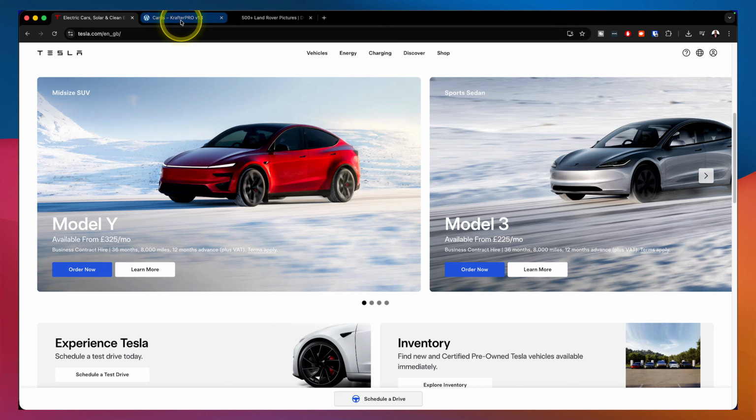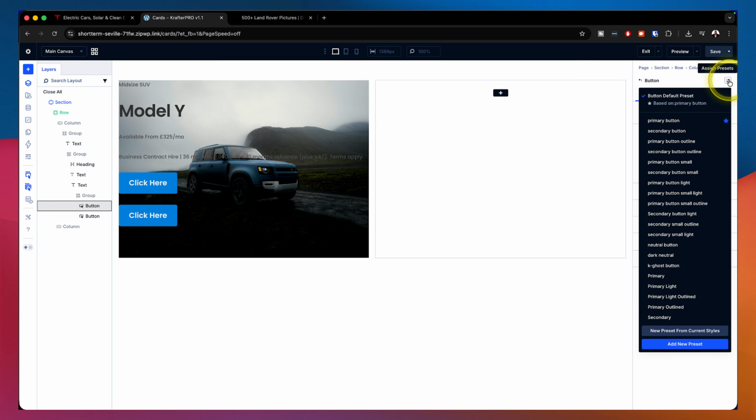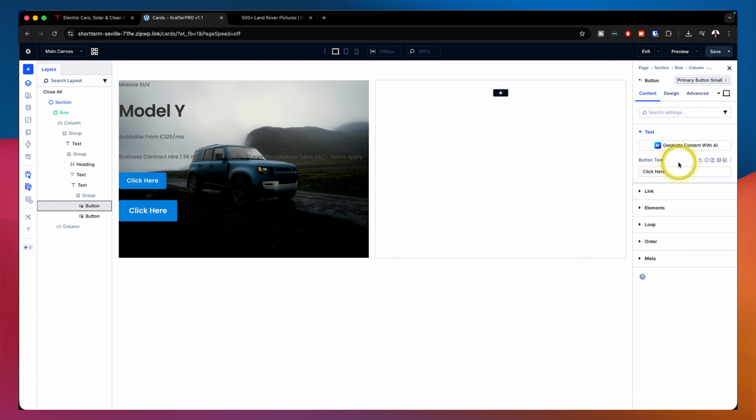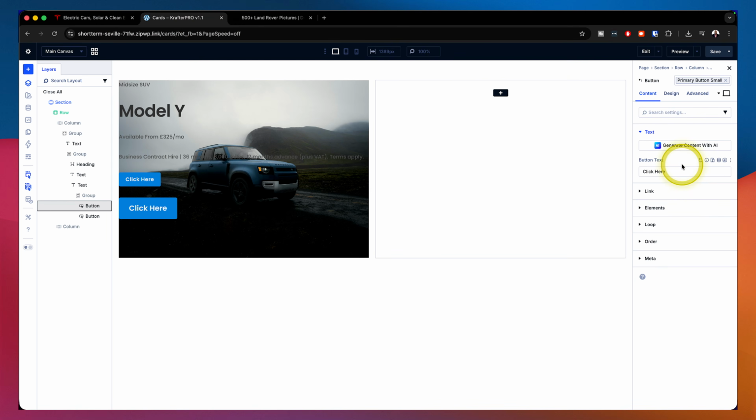Okay, so we have a blue and white. So let's come over here, select this, and I'm going to come over here now to my button presets. Now, again, this is using my design system. So here I need a primary button small, like that, okay? And the primary button small needs to say order now. So we're going to go in and say order now.